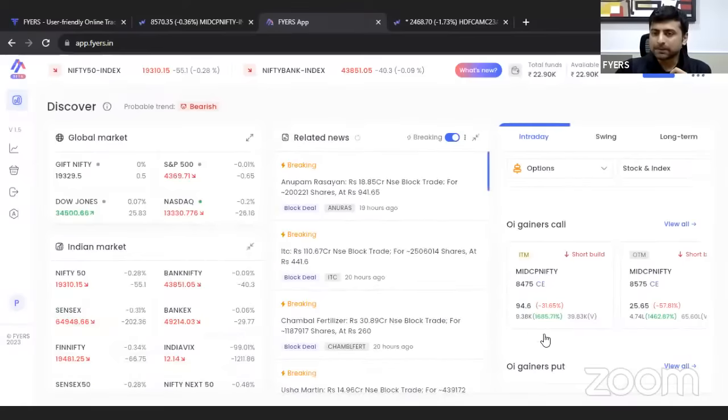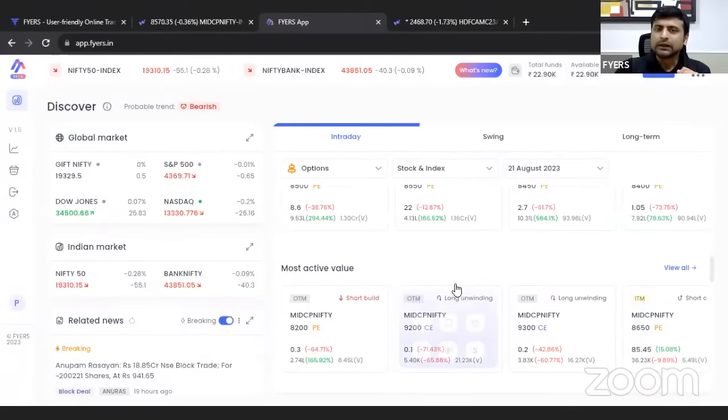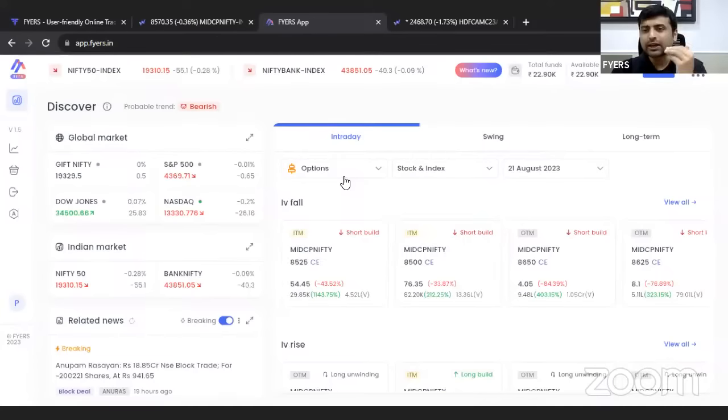सो अगर आपको इस प्लेटफॉर्म को एक्सपैंड करना है तो यहाँ पे एक्सपैंड बटन नहीं है. Go ahead and just minimize the global market, Indian market and related news, and this panel will be expanded for you to explore further. So this is all about the Discover platform. We did not want to create an elaborate webinar to show you each and everything. We just wanted to introduce this platform to you and its important features in a quick glimpse.